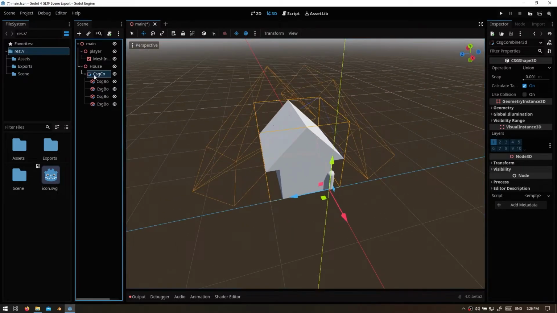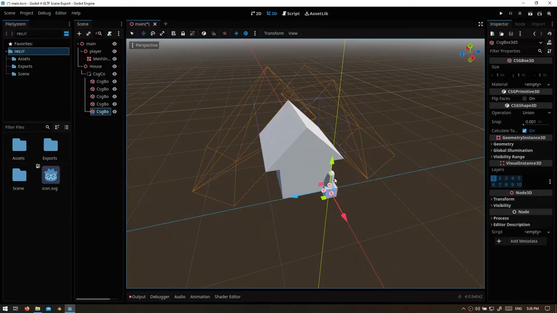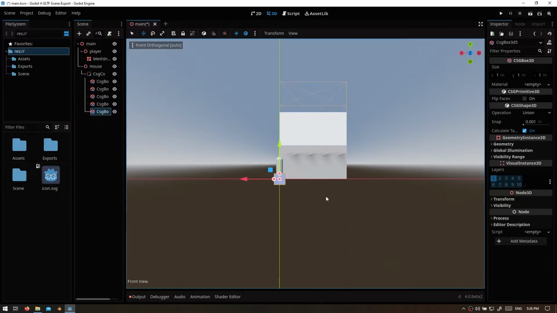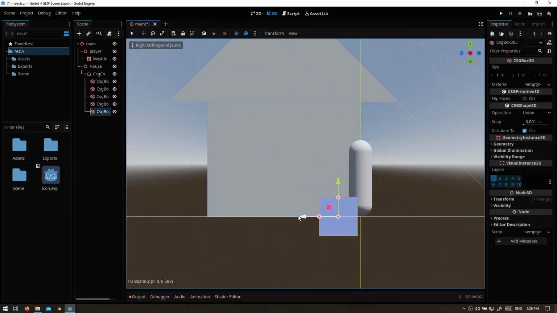So we can create a new CSG box by pressing Ctrl A and then adding a CSG box. And I'm going to go to the right view. I'll just zoom in a bit, and I'll click Ctrl to position it in the center. And then I will scale this by 2.2 so that it's a bit longer than the player and not longer than the house or equal to the house. So that will create our door base.